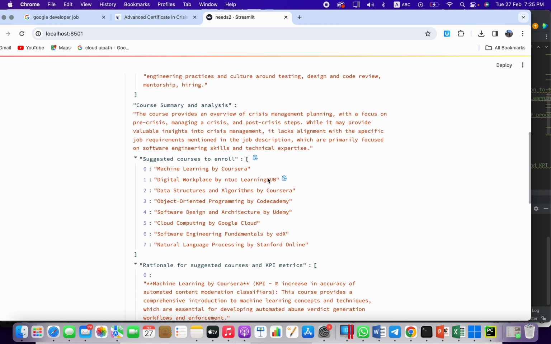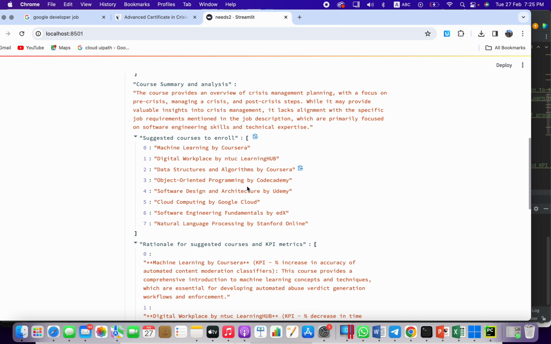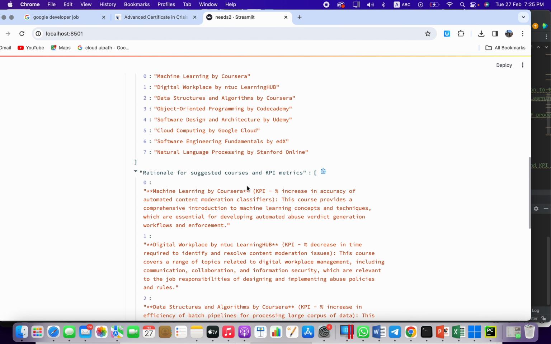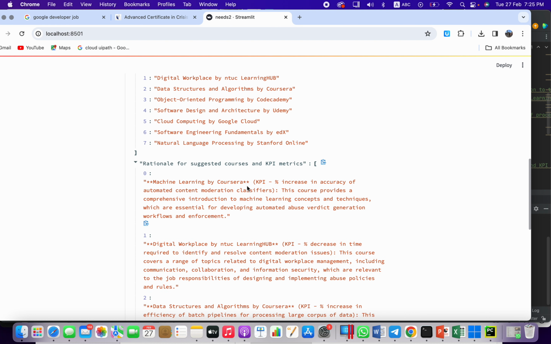So they have provided us machine learning by a service provider, Coursera, digital workplace by NTUC Learning Hub, and so on and so forth. All these things are relevant for a software engineer. It goes on to explain to us the rationale for each and every one of these courses it has recommended to us, and also provided us some key matrices as well.